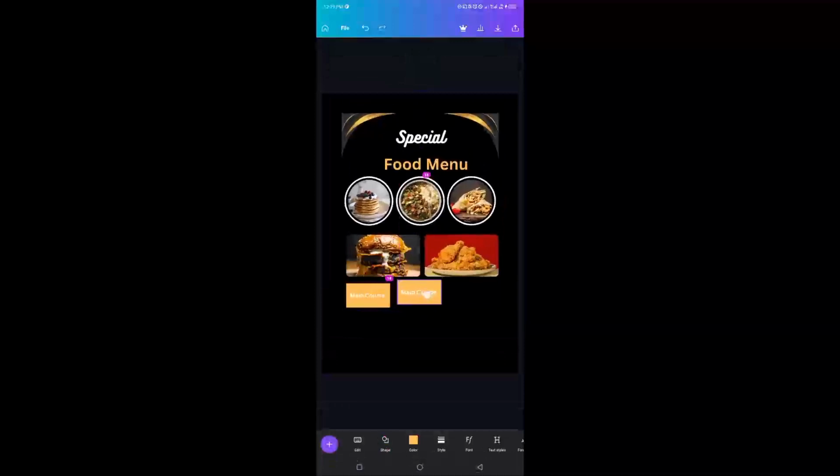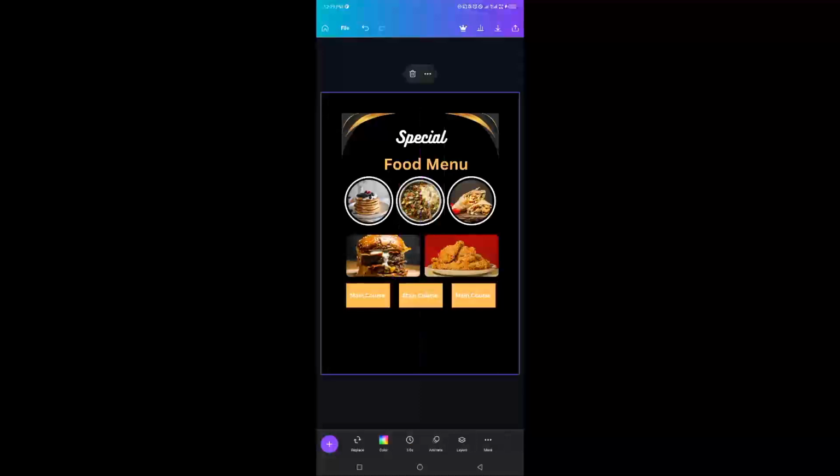Duplicate. Placing it at the center. I'm bringing it down so that I can find the center. There are going to be three of them. Sometimes Canva will be misbehaving and it's not giving you the center. You can close the center, get this one.